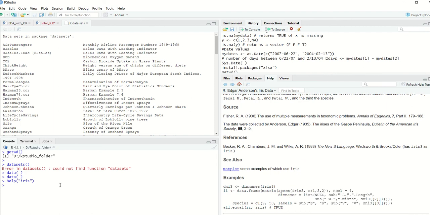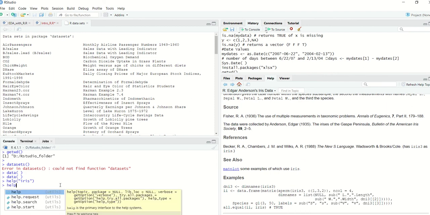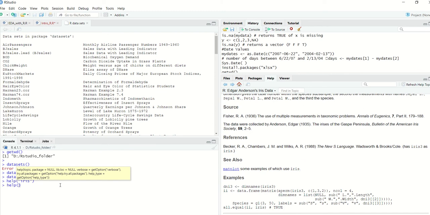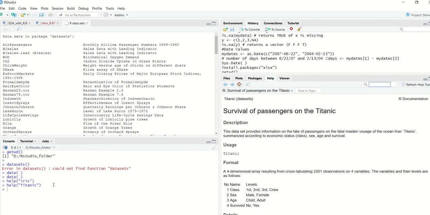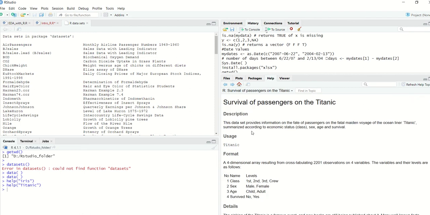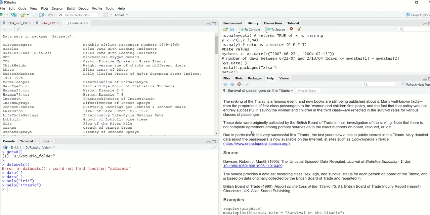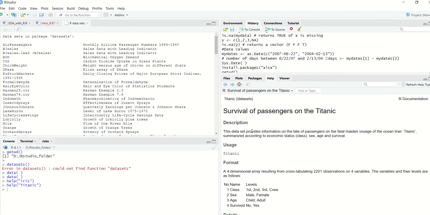There is another popular dataset, which is Titanic. R can provide help on that dataset also. This is the help on the Titanic dataset, which we can see by default in RStudio. No need to switch to any web browser or anything. So everything is available now: basic data sets and help on them also.